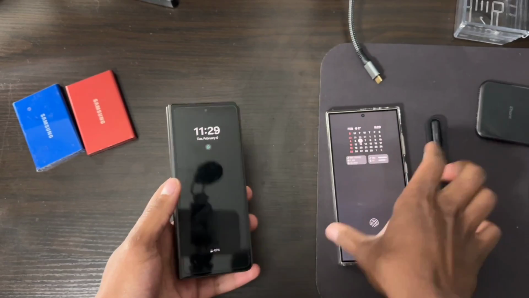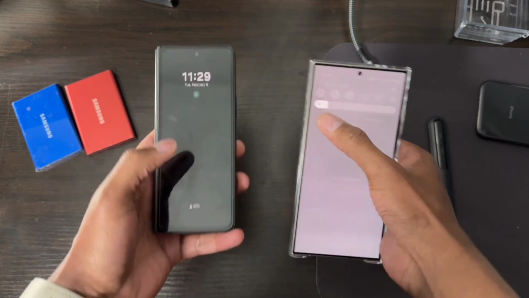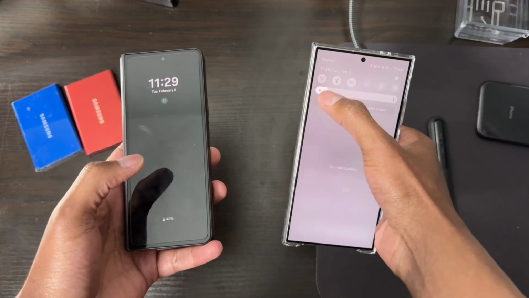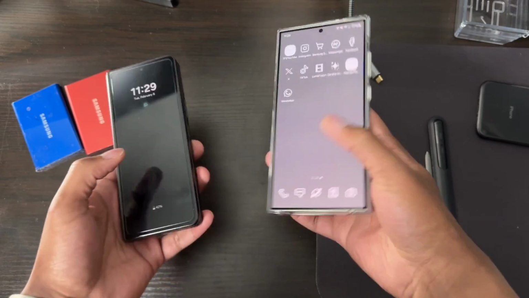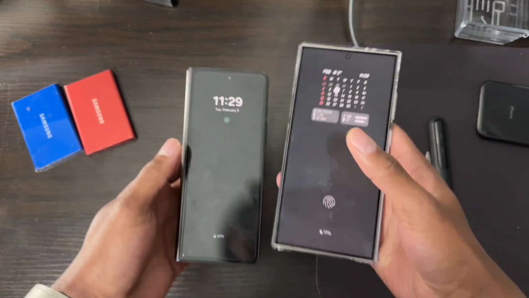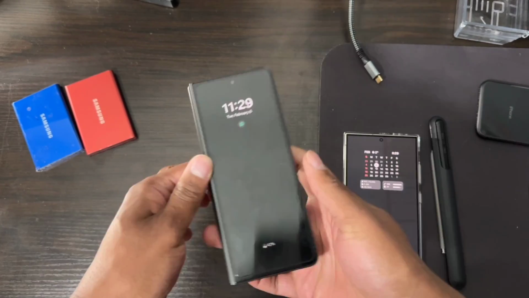In terms of the screens, I talked about the screen sizes, but the S24 Ultra features a brighter screen. It also is a higher definition screen. So it's sharper, with better details, better contrast, all that stuff when you're watching videos or playing games. So the S24 Ultra definitely has a better viewing experience than the other screen on the Z Fold 5.